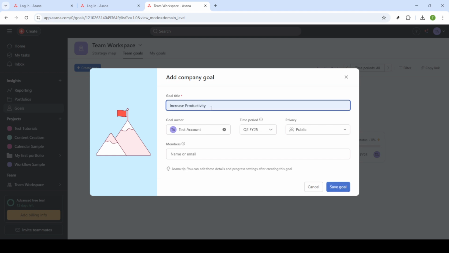After that, assign the goal to an owner. This step is essential because it establishes accountability and ensures that there is a specific person responsible for tracking progress and steering the goal towards completion.